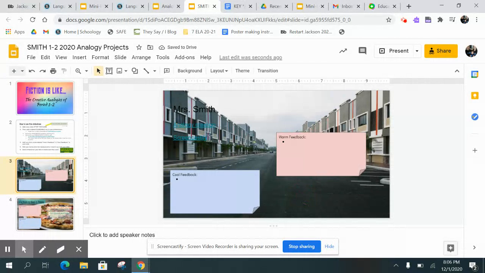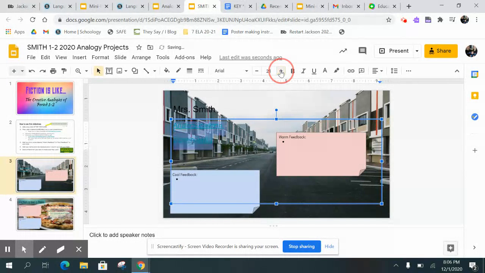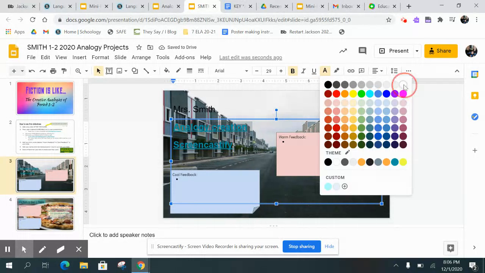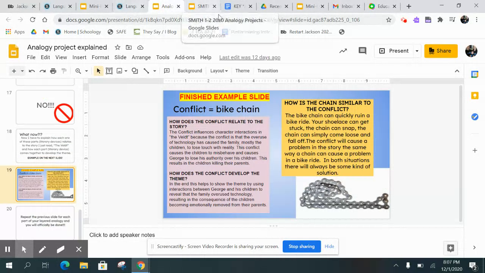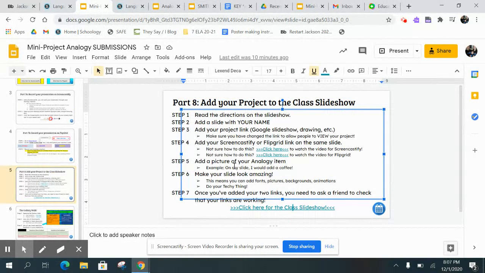Okay. And I'm going to obviously want to change some colors. Okay. Add a background, names there. I'm going to make it look a little nicer. But essentially, that's it. Because then everyone can come. They can click Analogy Creation. They can click Screencastify. Then they can add some feedback. That's all I need. So now that I've done that, I can go back. Where was I? Here. And I can click on the next slide, which is the gallery walk.